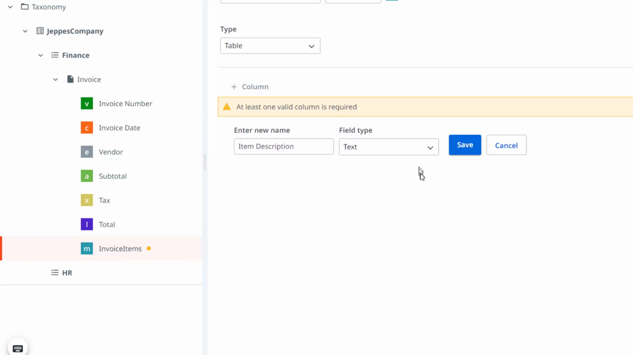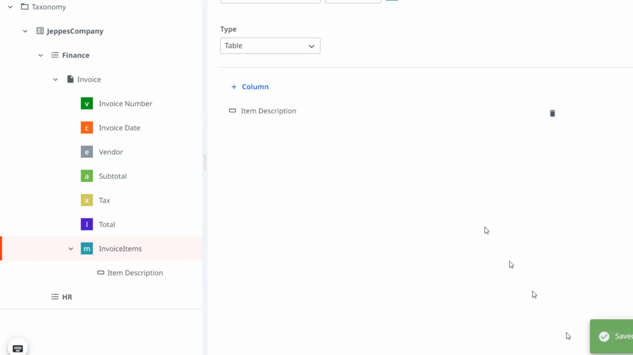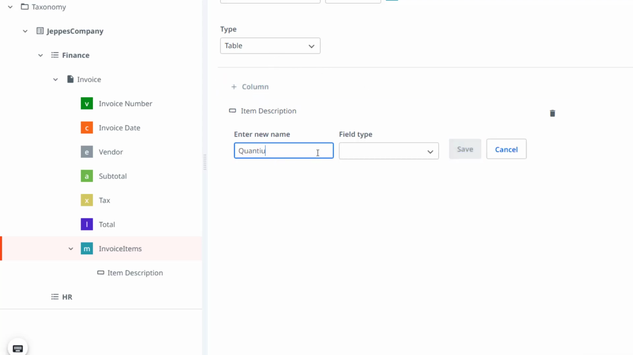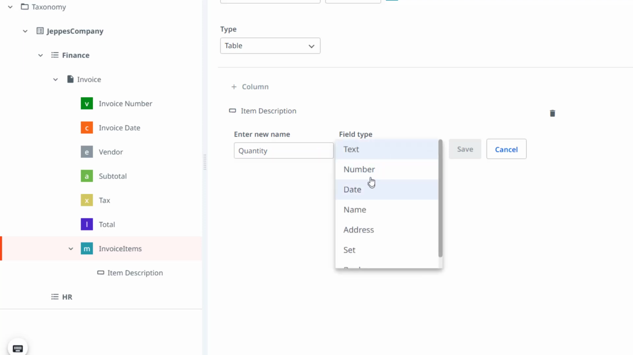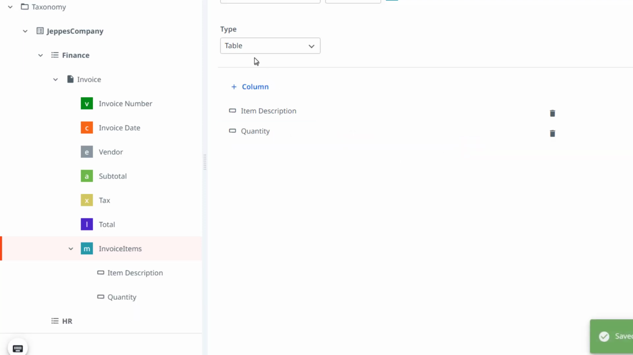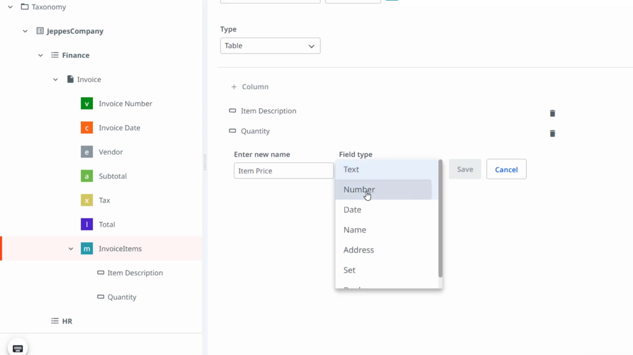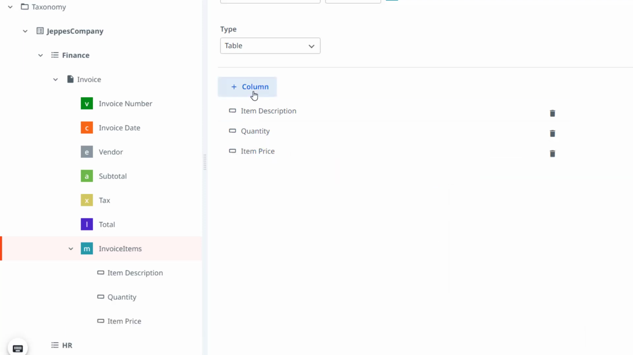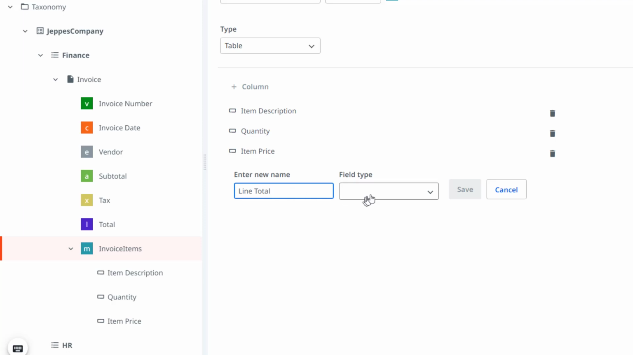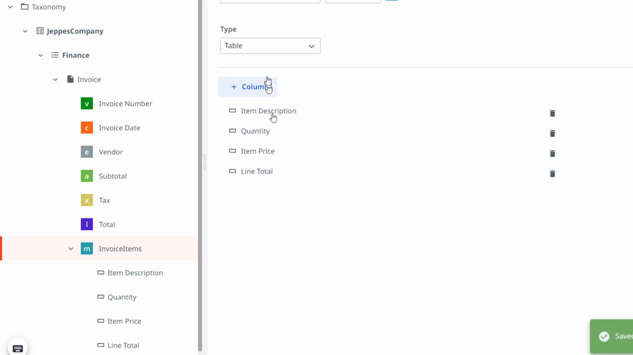We'll save the item description field. We'll add another field and we'll call that quantity. That'll be a number. We'll save it. We'll add another field. We'll call it item price. And that'll be a number as well. Click save. And we'll add the final field and we'll call that line total. And that will be a number as well. And click save. So now we've defined the columns for this new table field.